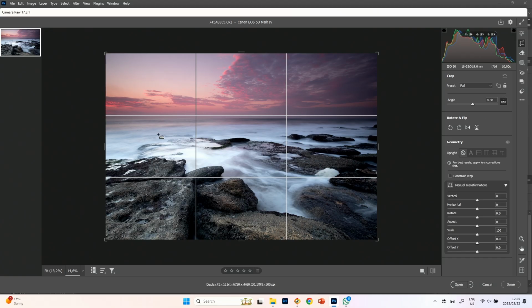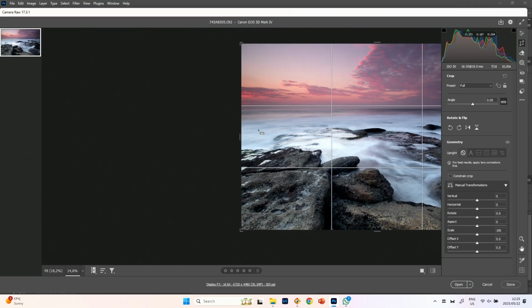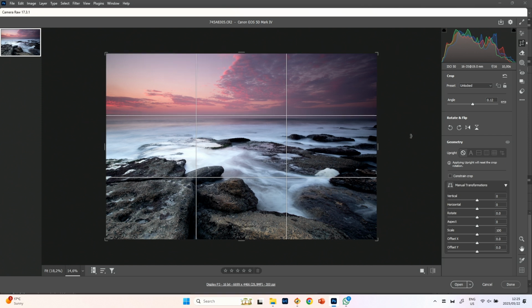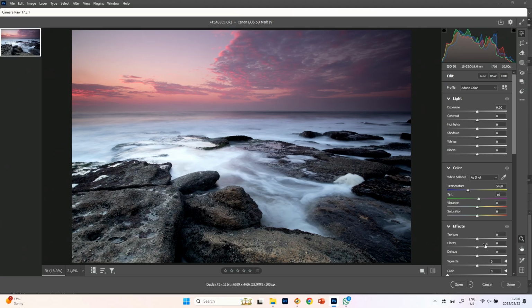So let's just try and fix that quickly. I'm grabbing that little tool over there, the straighten tool, and I can go in on my horizon, select it on that side, and drag that line through to where it's supposed to be, and that seems a little bit better.